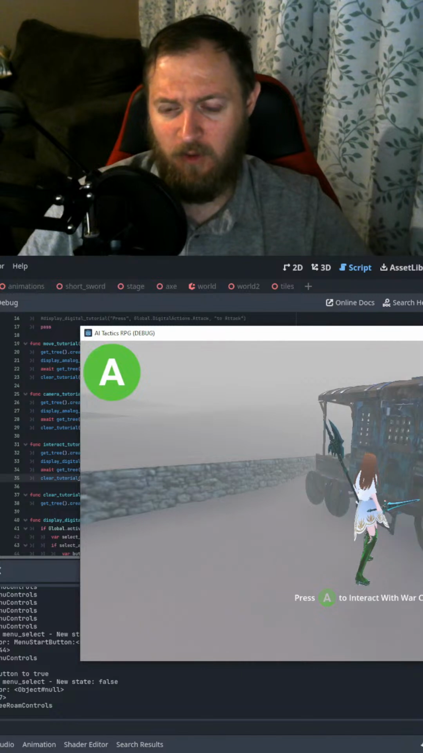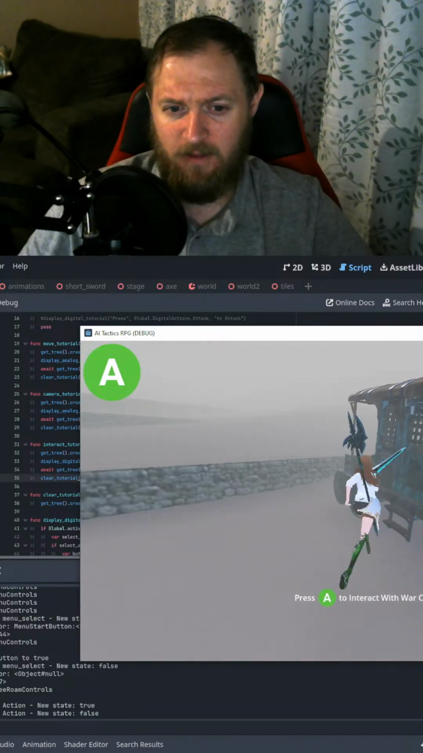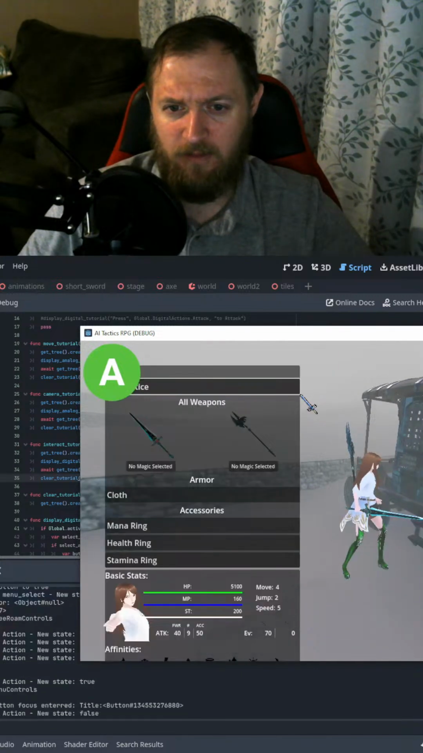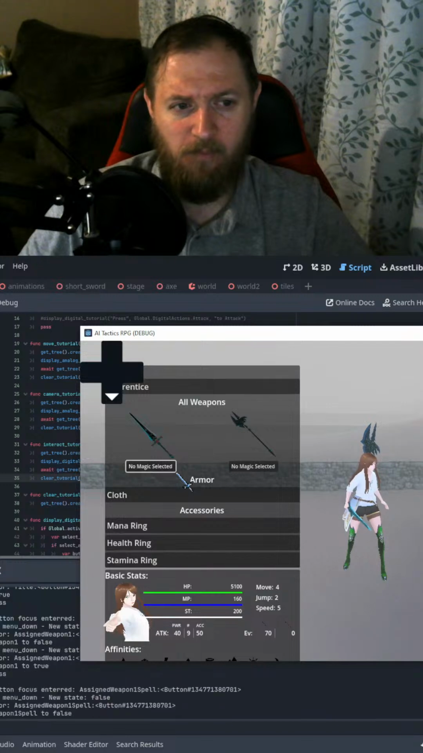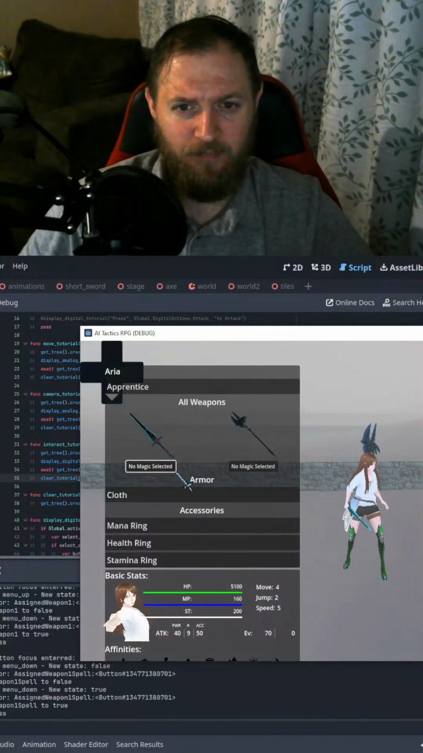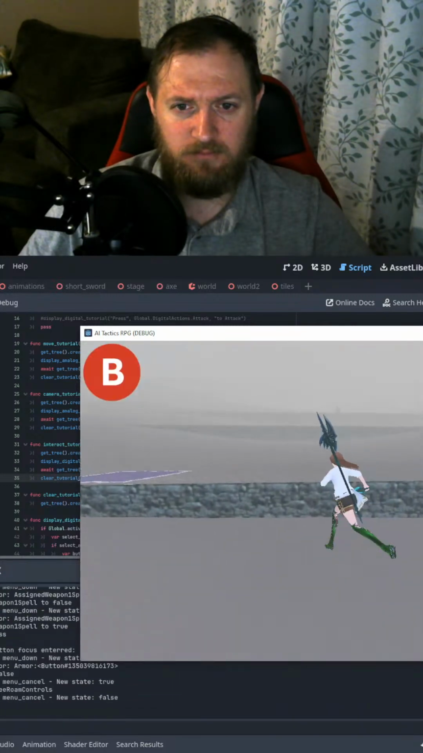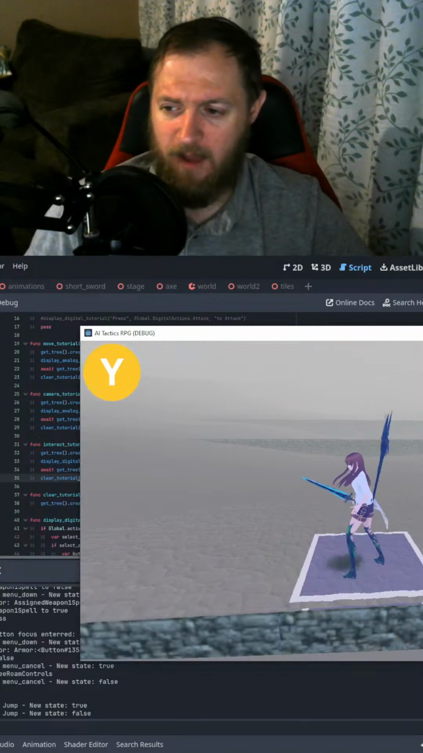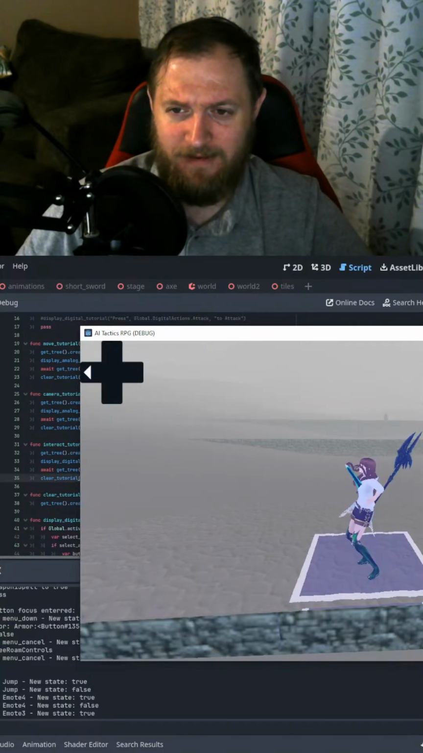A to interact with the war cart. Pretty cool. All right. That's good.